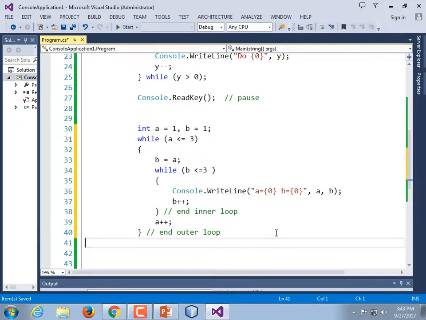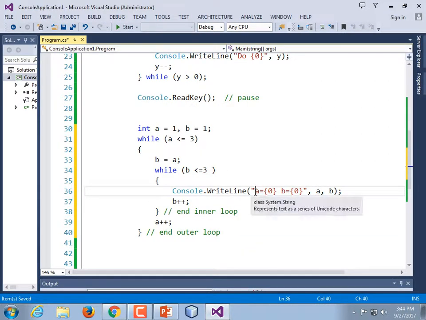So what is this going to print? See, B gets iterated every single time, all the way through its sequence before A gets incremented once. So it's going to print 1, 1, 1, 2, 1, 3, because B is going from 1 to 3. Then it's going to start over. A is going to be incremented, so A will equal 2. And then it would have printed 2, 1, 2, 2, 2, 3, but we set B equal to A. So it's just going to start counting at 2.